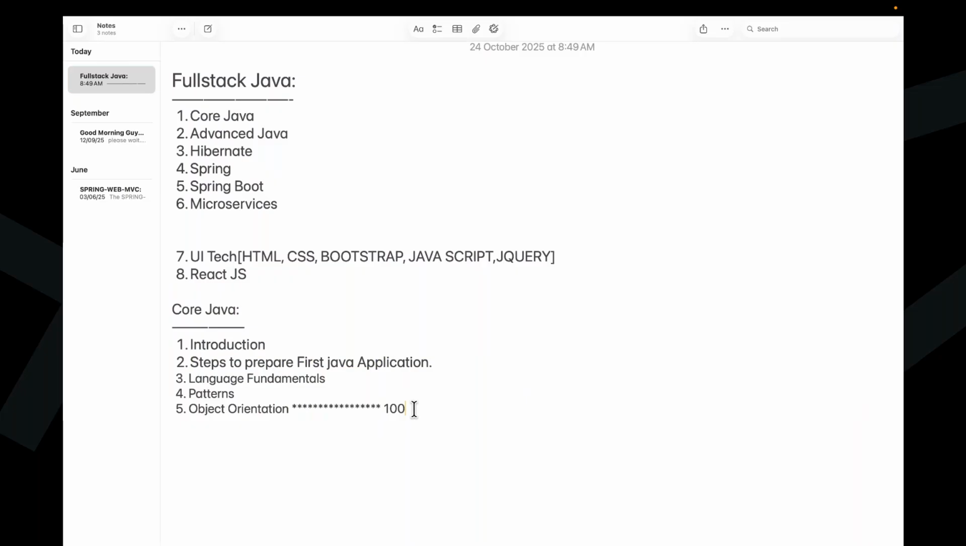Don't worry about it. Then I will take the responsibility of discussing more and more content in object orientation. Right, sir, that's okay, fine. After completion of object orientation, what's the next topic we are going to understand?